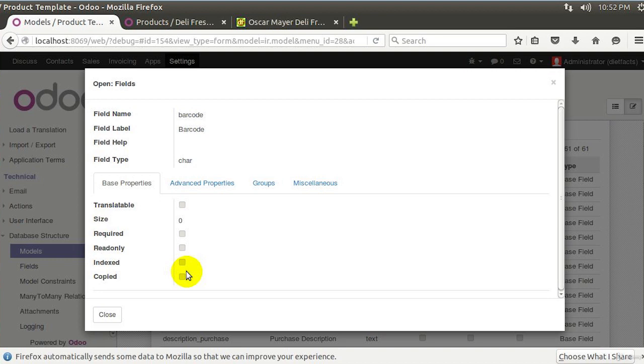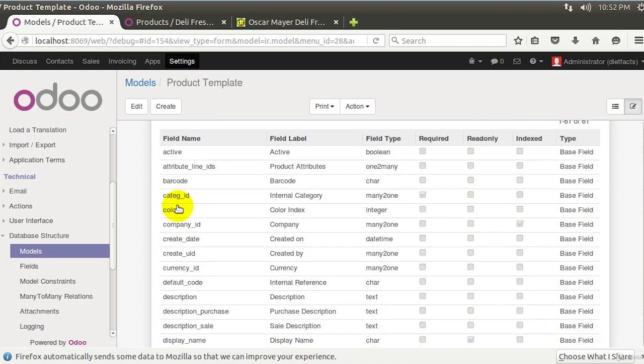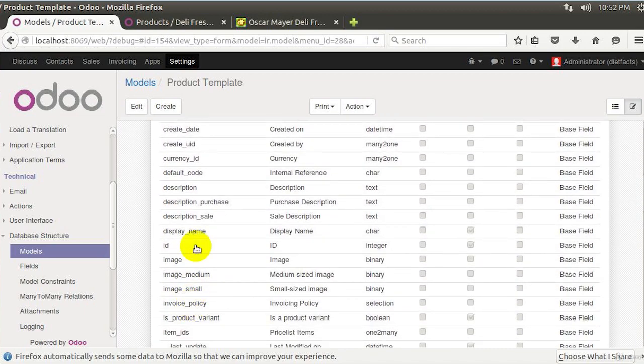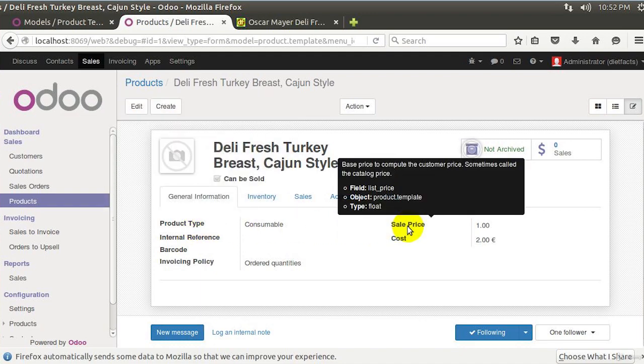We don't need to get into all these right now. But the most important thing to understand is that these models right here is where all your data gets stored. It's where everything resides. And these fields are going to match fields that you see here in your forms. So if I mouse over this, what's called sale price, notice how the field name is list price and the type is float. Well, why do they call it a float? Well, a float is a type of number that is used for decimal places. So it's a lot of times used for currencies.